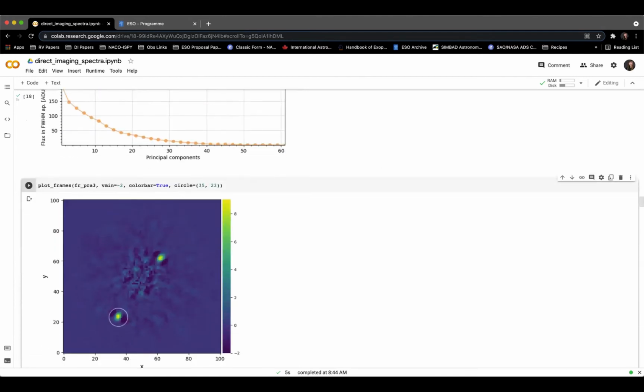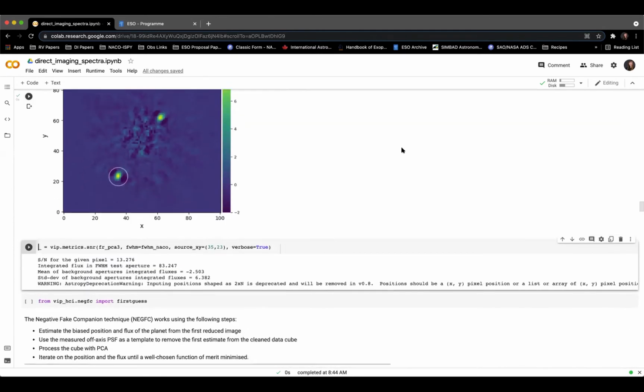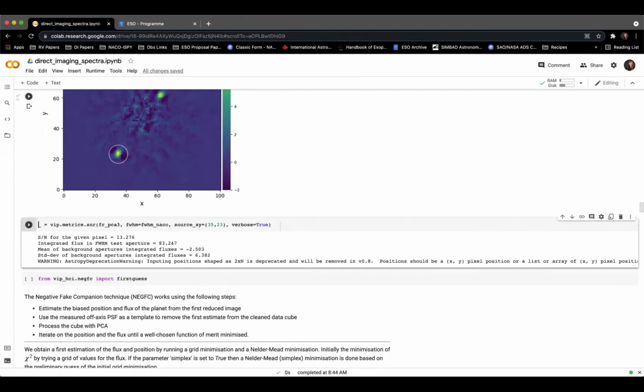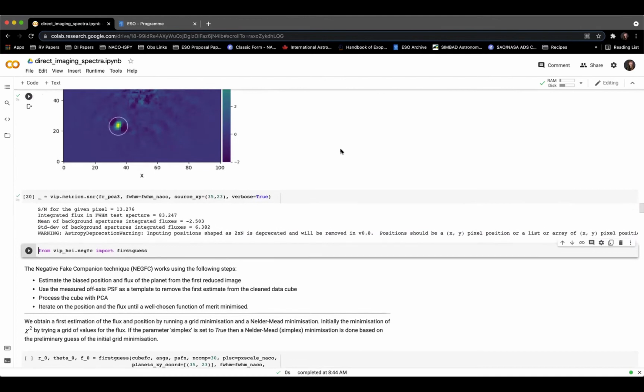So if we then plot the frames, we can see that we have this injected companion here that's been put into our images using the full ADI principal component analysis images. We can look at the signal to noise ratio for a given pixel, and the mean of the background apertures as well, and the standard deviation. And this just gives us some information about this image that we're looking at here.